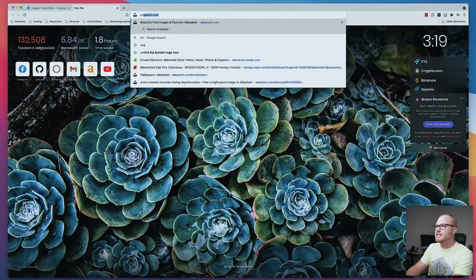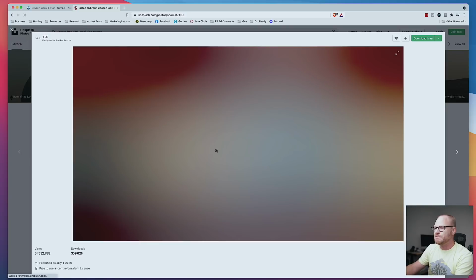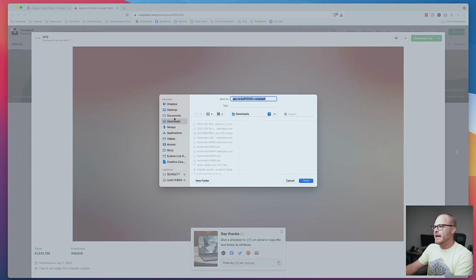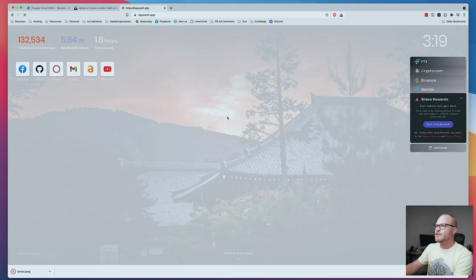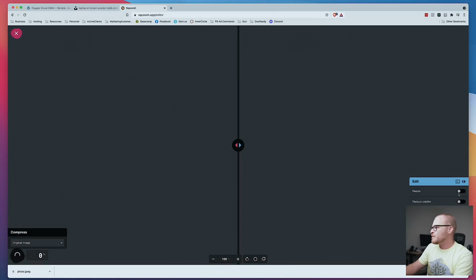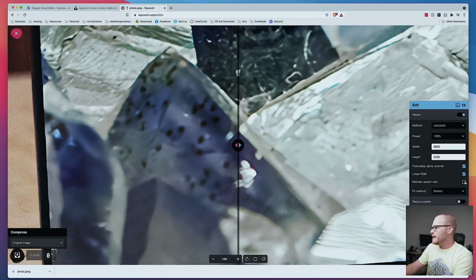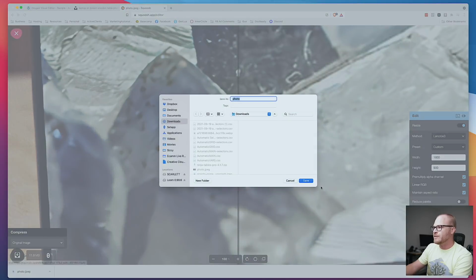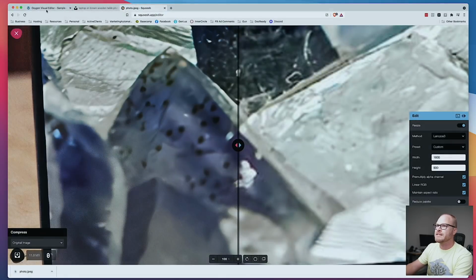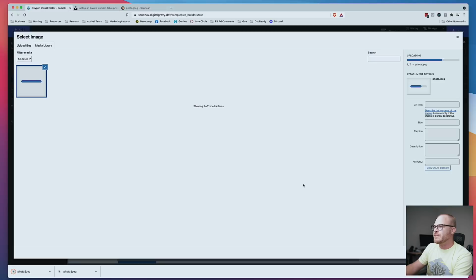So let's go to Unsplash real quick. And we're just going to, oh, there's perfect. All right. We'll just grab that. So we'll download this for free, and we'll put it on the desktop. No, we'll put it in downloads. Okay, and we'll just do photo like that. And then we'll go to Squoosh, and we will resize. And whoops, yes, definitely maintain the aspect ratio. So let's just do 1600 here. And download, photo, replace. Okay, now let's go ahead and upload that.